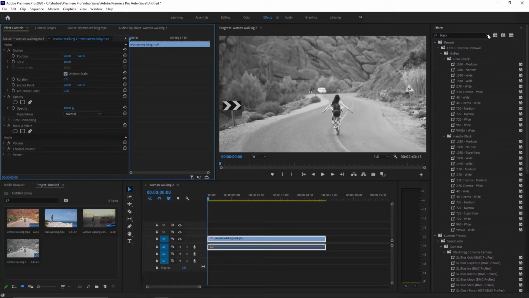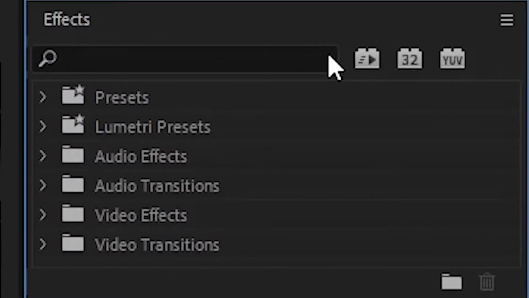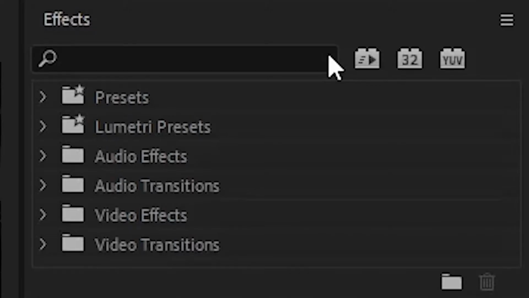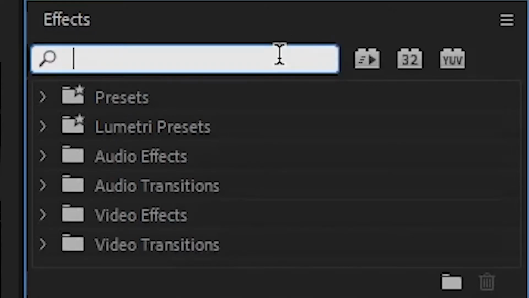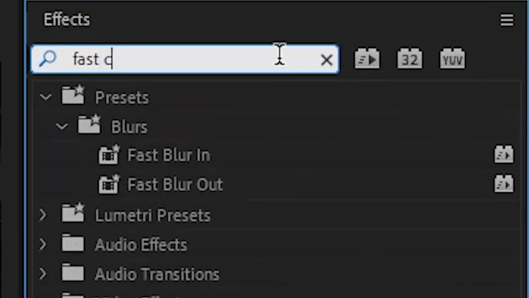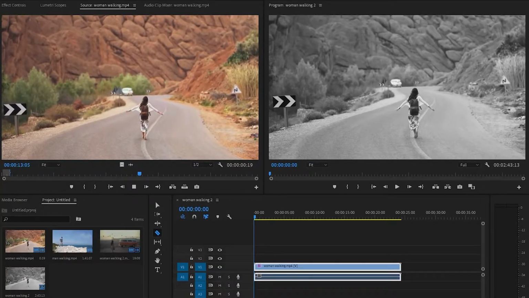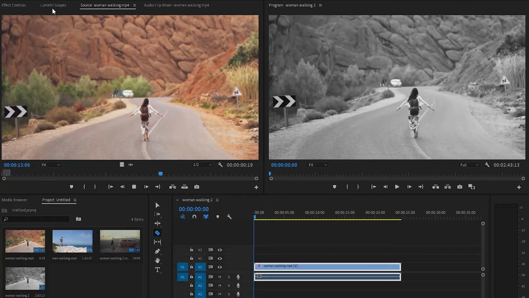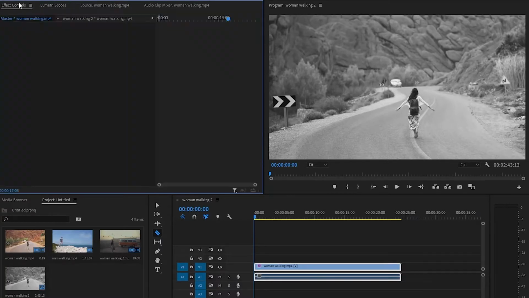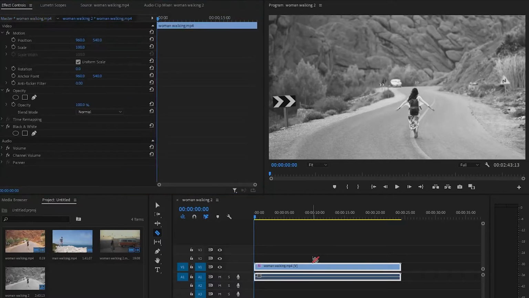So you're going to go back up and this time you're going to look for fast color correction. Just going to go and type fast. Yeah, you can see it has already appeared under obsolete and under video effects, that is fast color corrector. So what we'll do is we'll quickly delete this effect. We'll delete this black and white effect and we'll be placing this here.